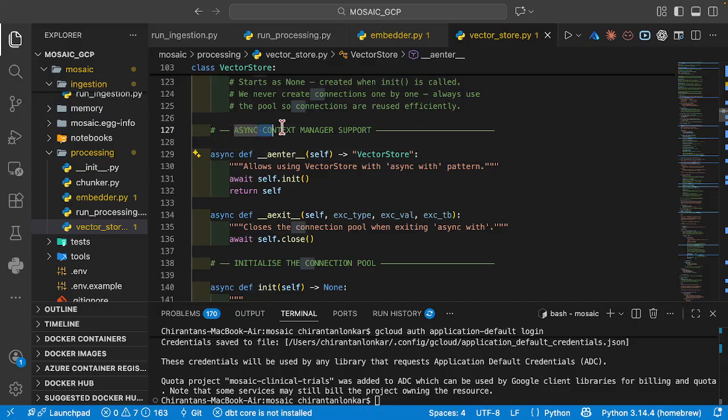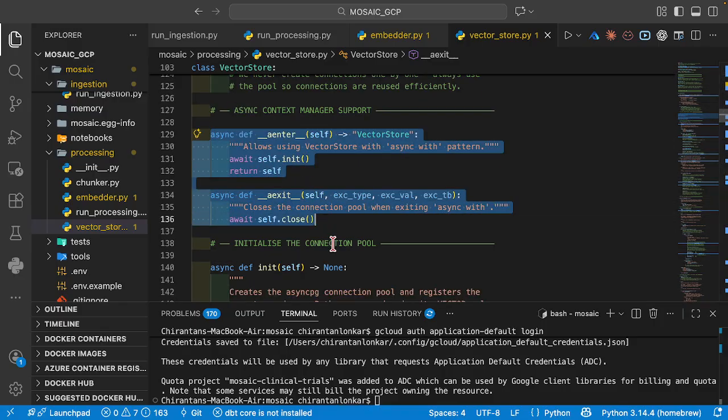We start with defining async context manager support. If you see here, we're going to allow the vector store to be used with the async with pattern. This is basically entry and exit into the vector store. Now this is going to help us open the connection pool, and this is going to help us close the connection pool. Basically you enter the database, you exit the database, or you close the database, as simple as that.